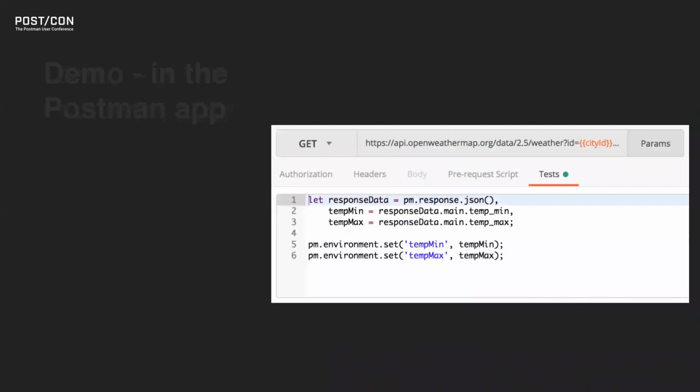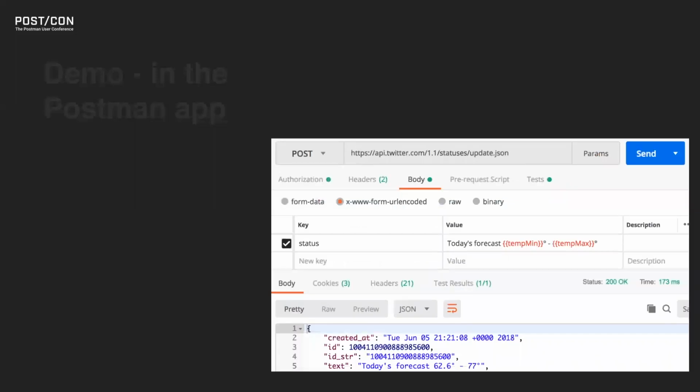Here we see our first example of chaining, where we got our weather data and then tweeted it out. So that is a good example of a more complex situation in which we needed authentication and we needed to set variables. So that is a case where we probably wouldn't want to use pm.sendRequest, and instead we broke it out into two requests and chained them together to get that more complex functionality.